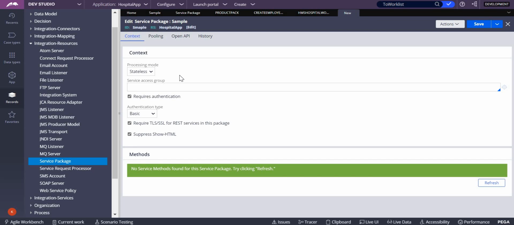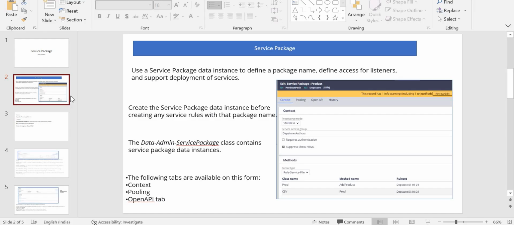So it depends upon the requirement. If you want to increase the performance, then you can go for switching to stateful. Okay, that is about processing mode, in which you have stateful and stateless, right?